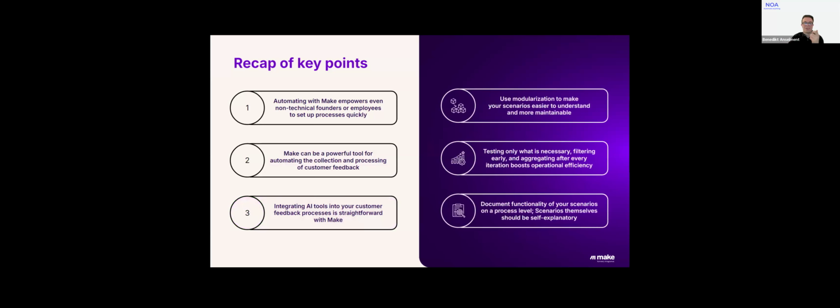Additionally, we have learned that when working with Make, you should use modularization when automating large processes in order to make your scenarios easier to understand and better maintainable. Moreover, to boost your operations efficiency, you should filter early, you should aggregate after every iteration, and you should test only what is really required. And last but not least, in order to make the documentation of your scenarios easier to create, understand, and maintain, you should document the functionality of your scenarios on a process level.